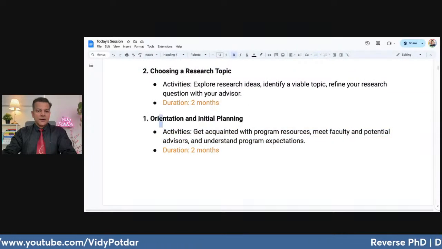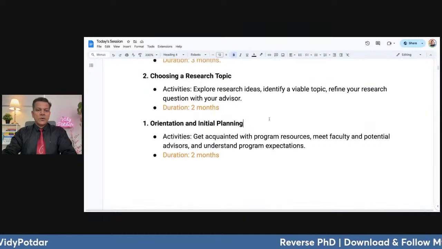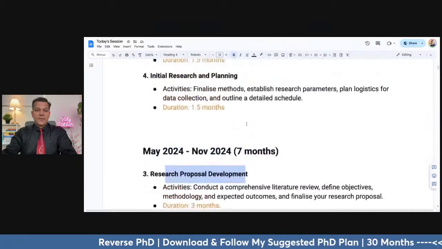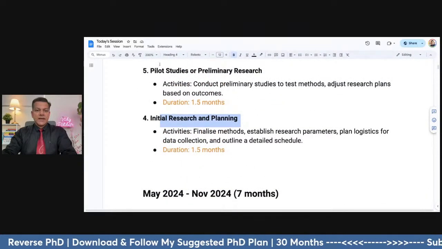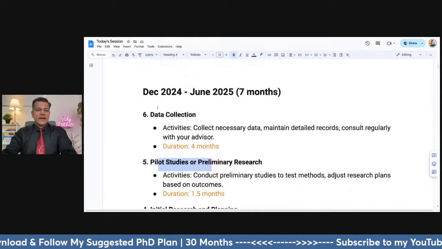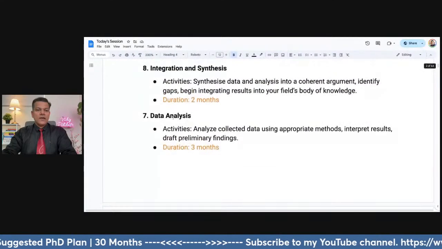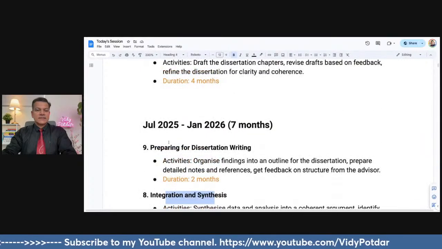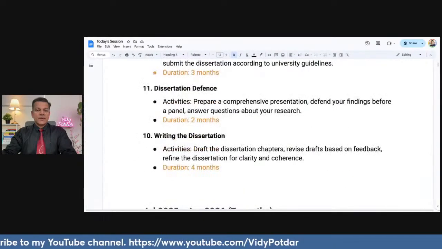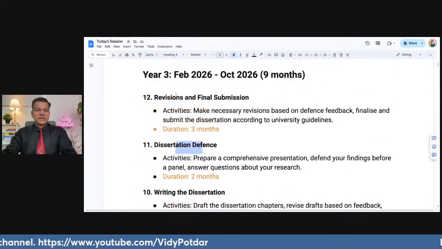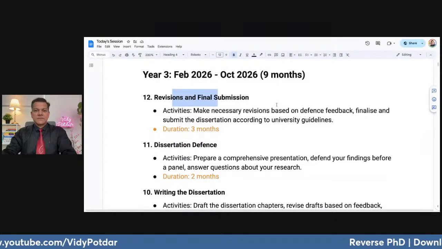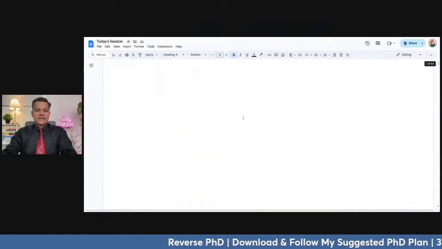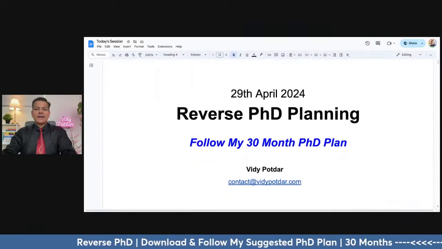Now, if you start reading from point one: orientation and planning, choosing a research topic, research proposal development, initial research and planning, pilot studies, data collection. These all fall into the proper flow: data analysis, integration and synthesis, preparation for writing the dissertation, defense, revisions, and final submission. Okay, so this is what I suggest, that you should start in advance.